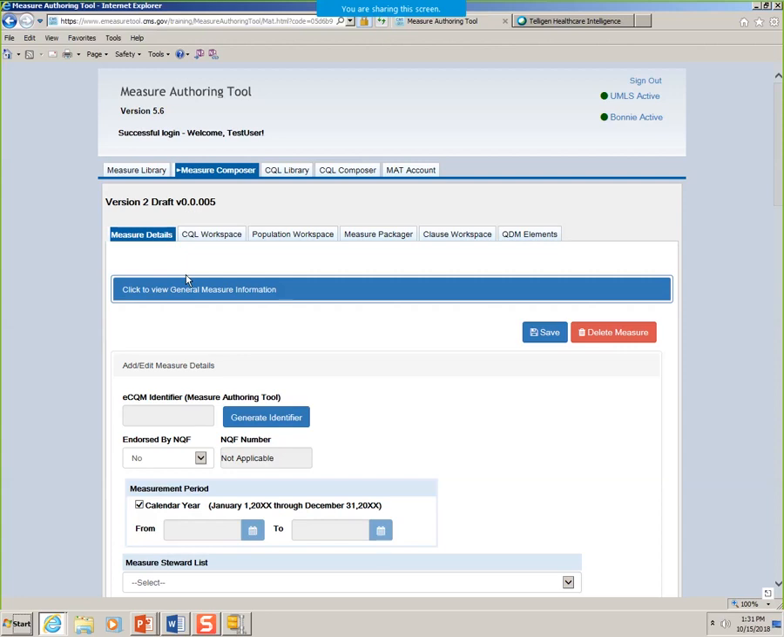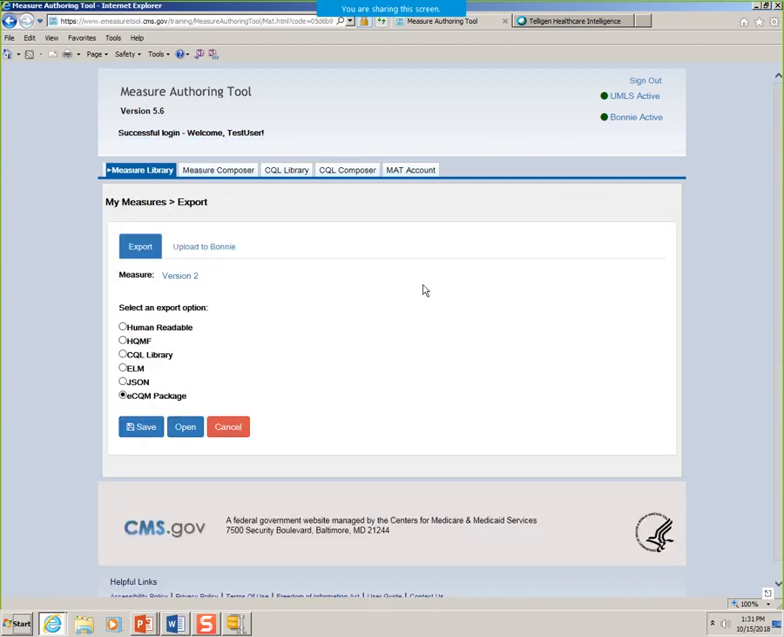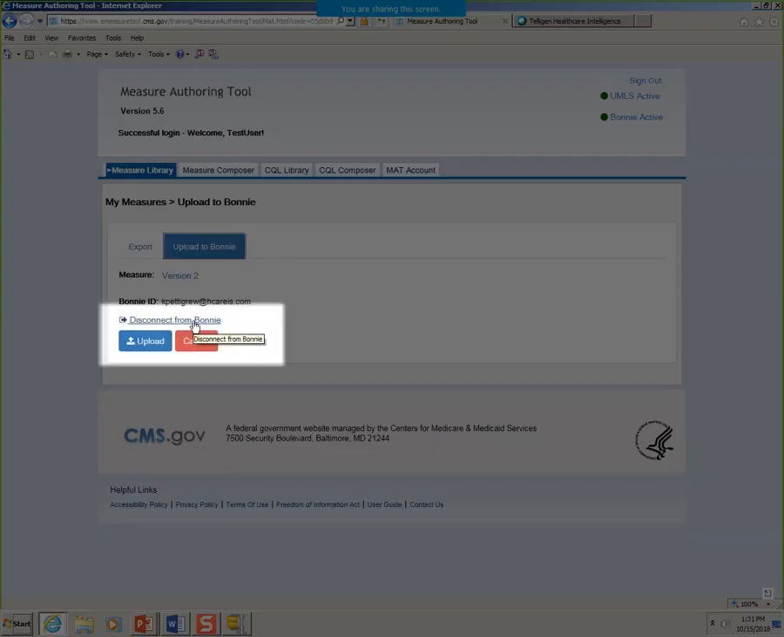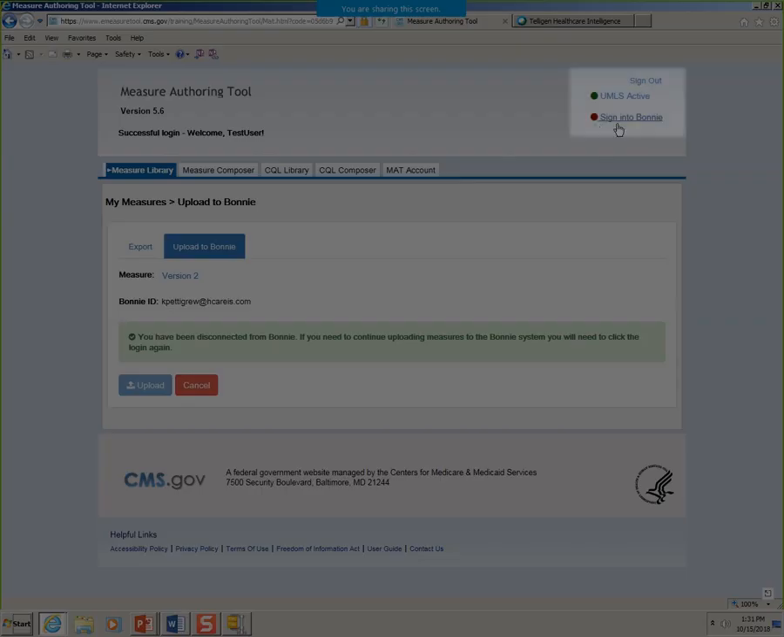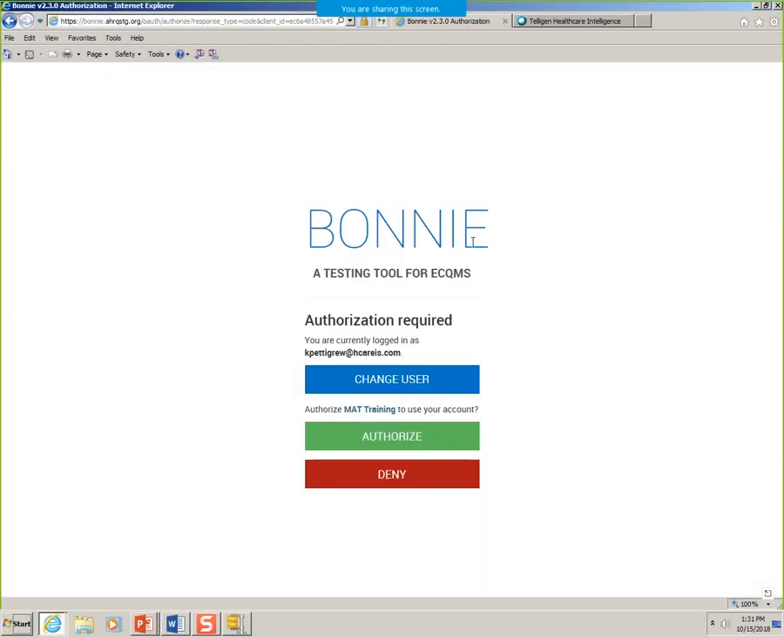To disconnect from the Bonnie tool while using the MAT, you will click on the measure export icon for any measure. You will then click the Upload to Bonnie tab and click Disconnect from Bonnie. If you would like to change users, you would follow the same process to disconnect. Then you will click on the Sign into Bonnie link in the upper right corner of the screen. Click Yes to the notification that you are leaving the MAT. On the Bonnie page, you will click on the blue Change User button, and this will give you the same login screen that we previously discussed.